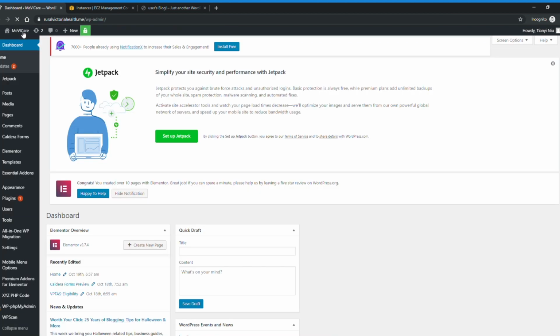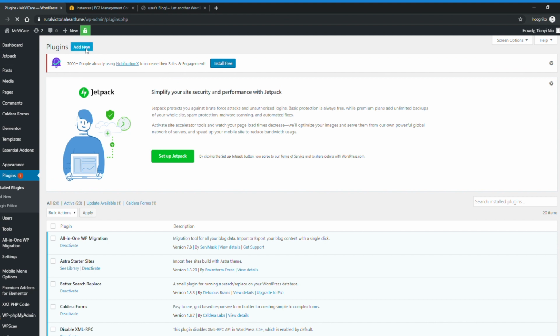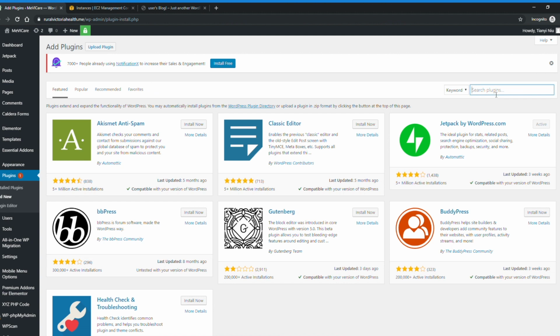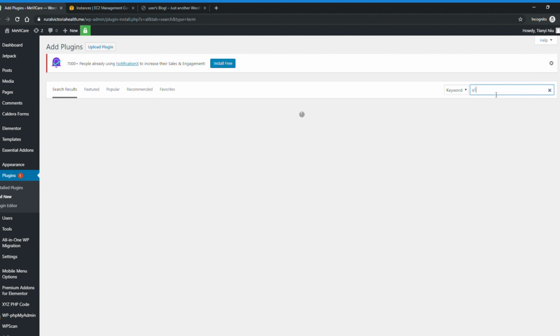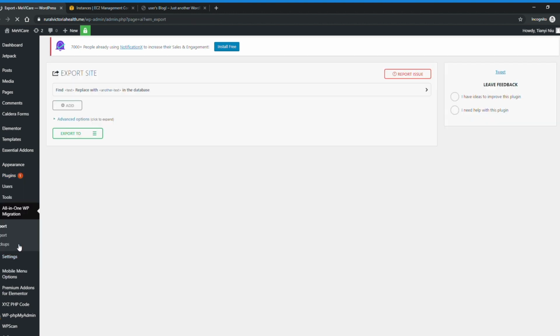We have to install this plugin. So go to this dashboard, find this plugin menu, click Add New. In the search plugin area, just search "all-in-one". You can see this one, the All-in-One WP Migration plugin, is already installed. If you didn't install this one, just click Install Now and Activate. After activating this plugin, please go into the menu here. You can see All-in-One Migration is now installed.